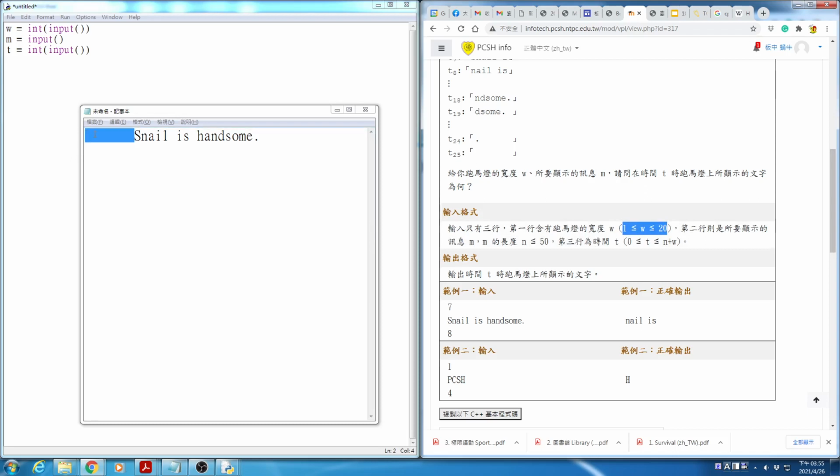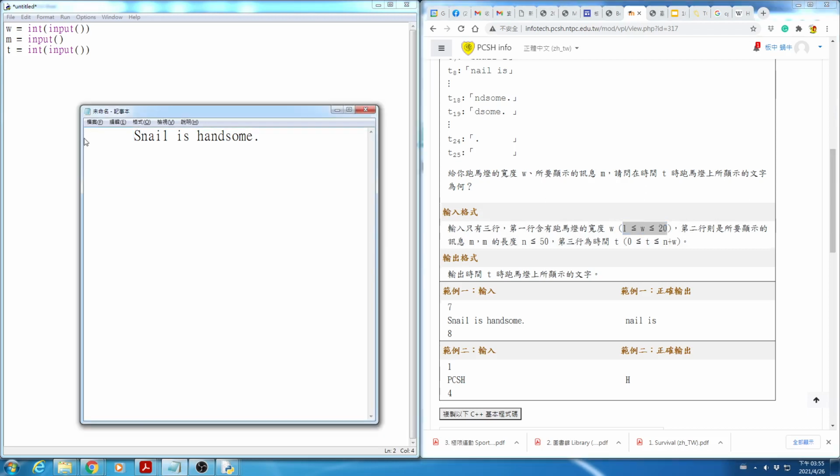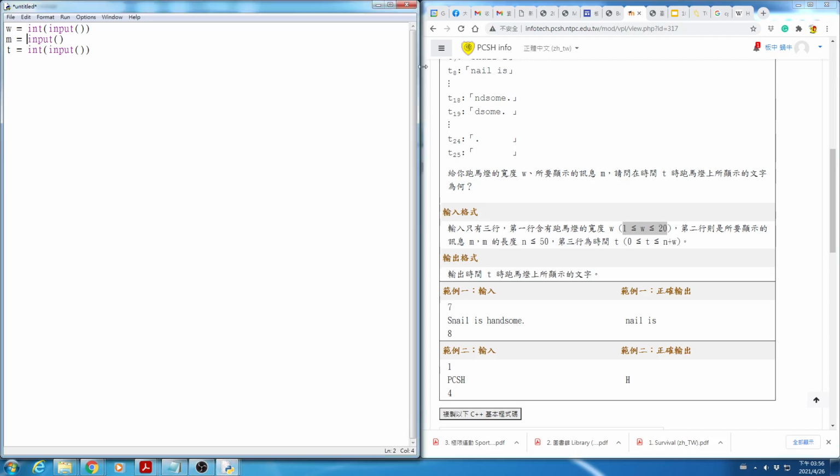So how many spaces are you going to put in front of it? W is that exactly. So how can you put W spaces in front of input? How do you do that? I would like to have 7 spaces, not 7, W spaces in front of it. How are you going to do it?